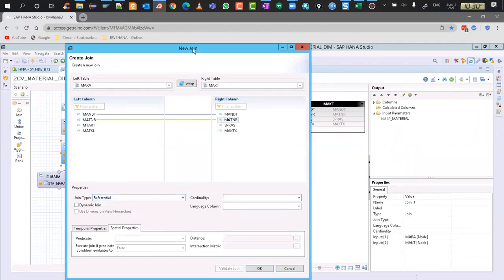By default, the join type is referential. You change it to left outer join, and don't worry, I will explain what is the difference between all the join types. But right now, for our requirement, we'll choose left outer because we need everything from left and only matching records from the right. Dynamic join, we don't need it. Dynamic join is required when we want a window function kind of behavior, and also if you want aggregation before calculation, like your summation, then you go for dynamic join. But we don't need it right now.